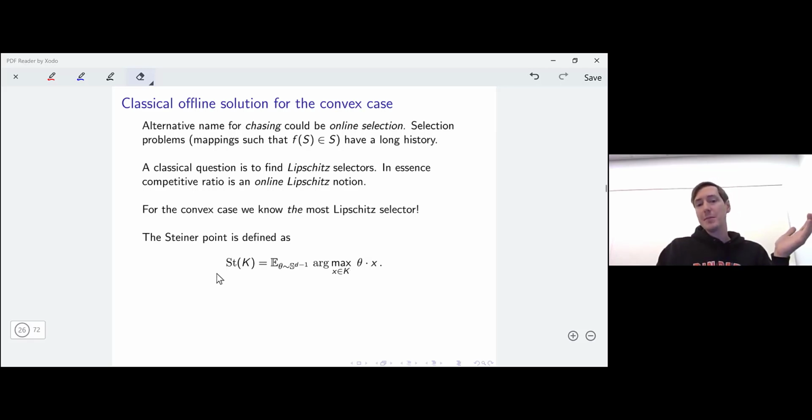What happens is that this Steiner point has a lot of symmetries in it. You can start with any selector and start to symmetrize it, and what you will see is that you only improve the Lipschitz constant. Eventually, if you symmetrize enough, you're going to end up with the Steiner point, because it is the unique selector with all those symmetric properties. Of course, I'm not going to prove that now. But good, this is great.